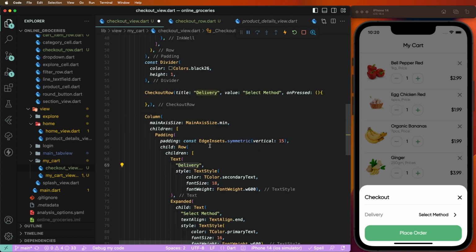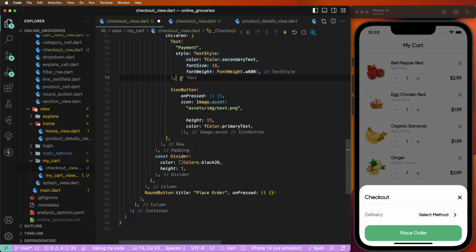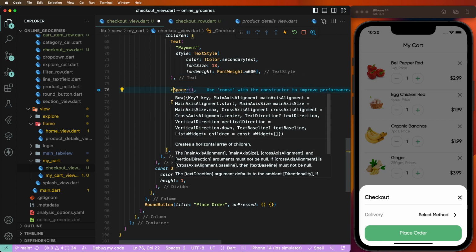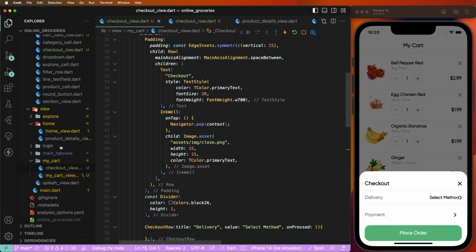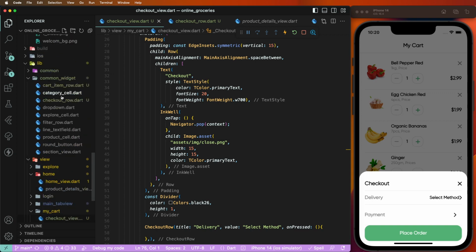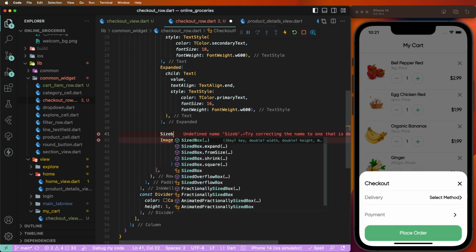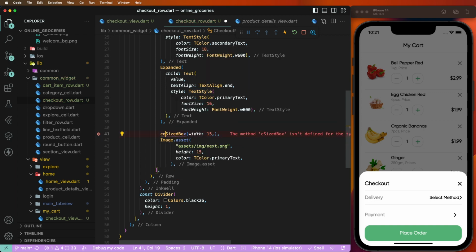Now we need to set here the payments, and set here the space. And now we need to set some white space between the checkouts. Now we need to show this here. Being good, this UI.